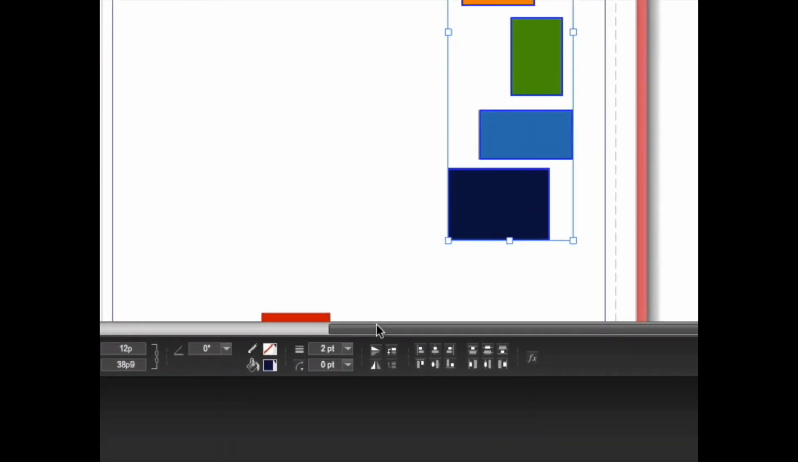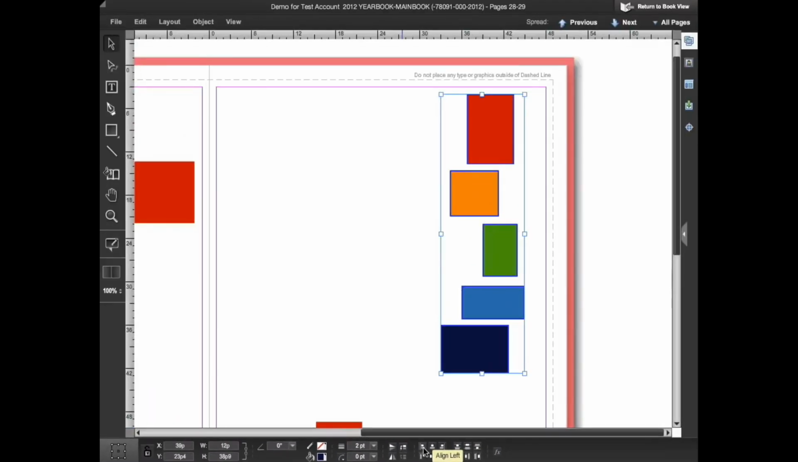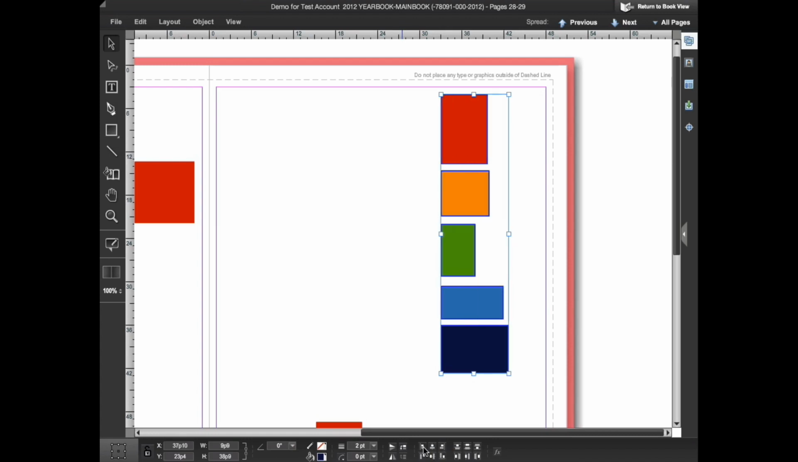With more than one object selected, you'll see in the control panel at the bottom these set of options, which are your align options, and these set of options, which are your distribute options. Let's look at the align options first. If I click here, it will align the left edges of the selected objects. So if I click, they'll be perfectly aligned down along their left edges.